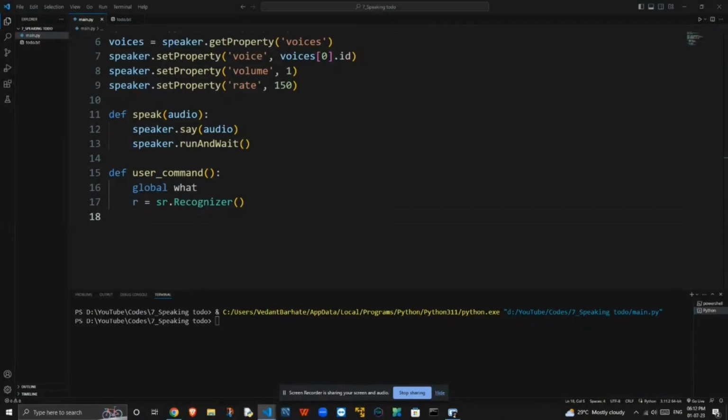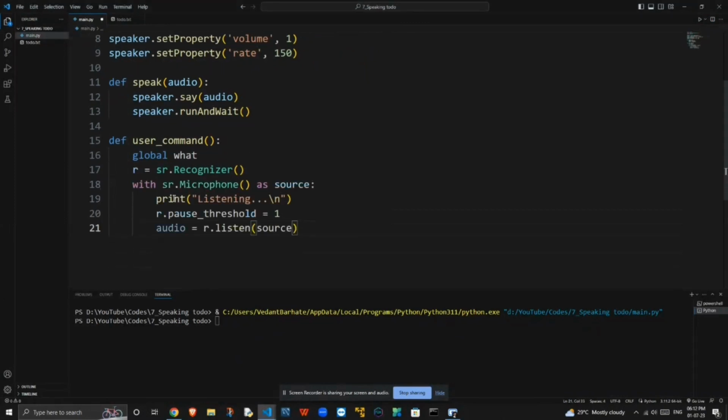Now we'll need our microphone access, so we will put this code. Here we will use a with block and use the microphone as source. Here we will also print "listening" on the next line so that we can be informed that the computer is listening to us. We will also set the pause threshold, which means if we take a pause for 1 second, it will stop the listening, and we will extract what it has listened to into the audio variable.